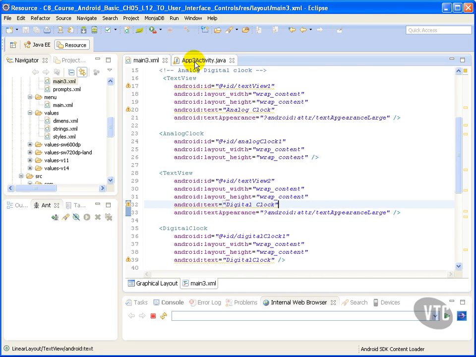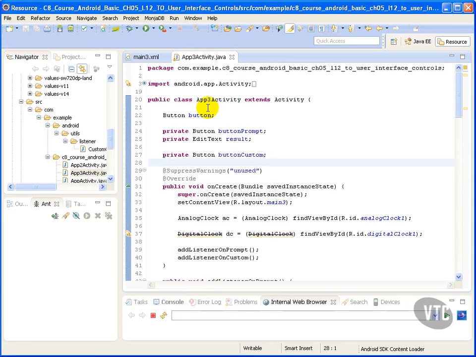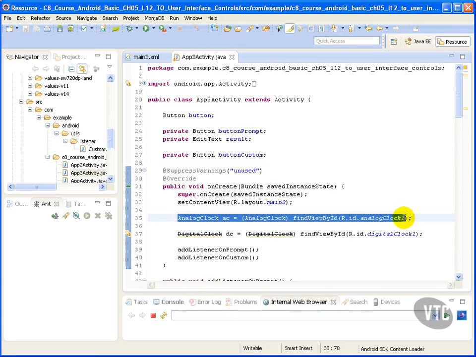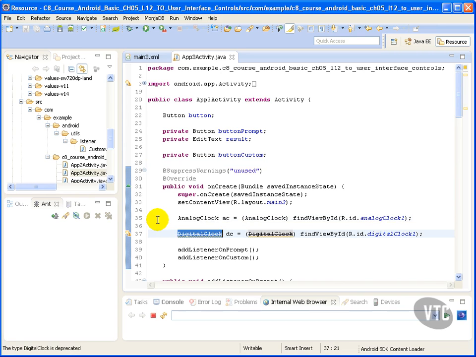Now let's take a look at our code. Here I have my app3 activity, and as you can see, I'm initializing an analog clock and also a digital clock. Even though the digital clock is struck out because there is a brand new text clock, so the digital clock has been phased out, for the sake of showing what most applications might have, we're going to use the digital clock. Again, we find both by the ID, analog and digital, and that's how we display it on our main 3 layout. Let's demonstrate the functionality.